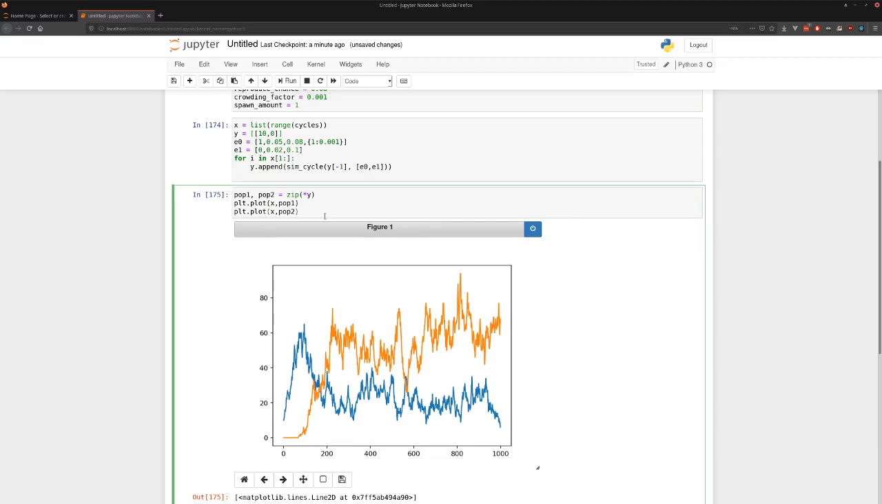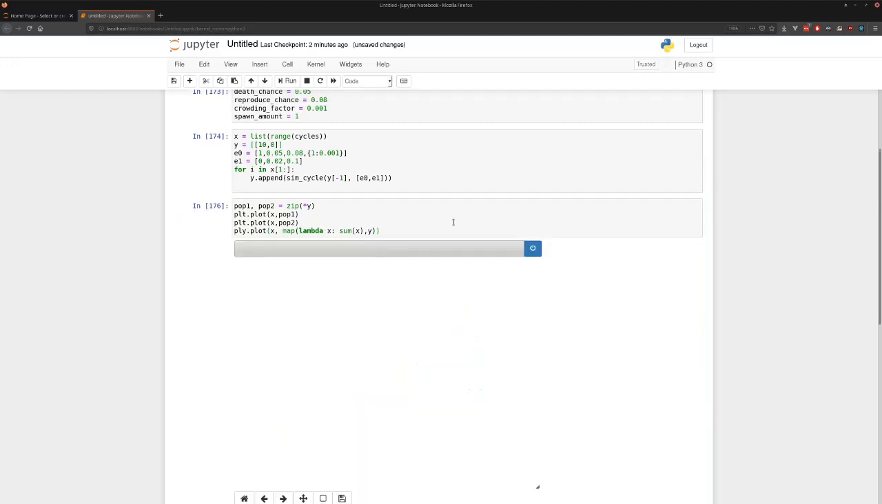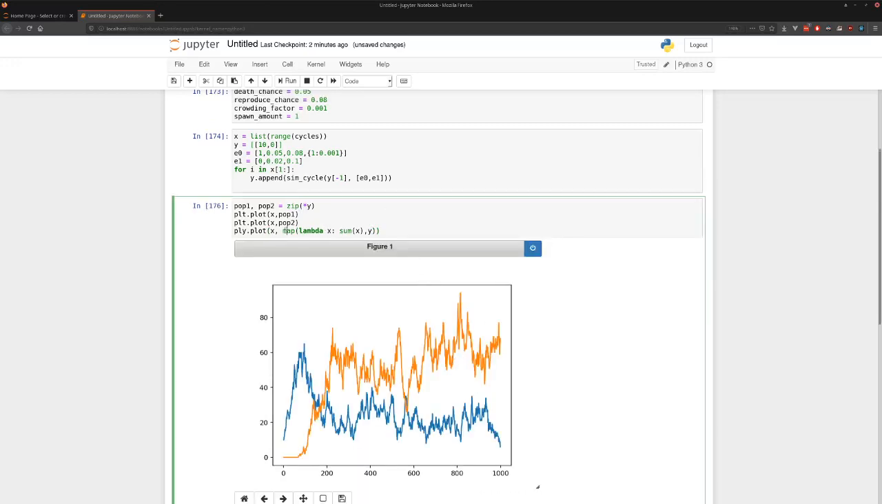We can show, I don't know how to describe it, basically because of the crowding factor there are fewer blues because there is someone else beside blues. We can show that by plotting x and mapping the y, lambda x sum x y. So we basically calculate the total population of every stage. And maybe a list of that.